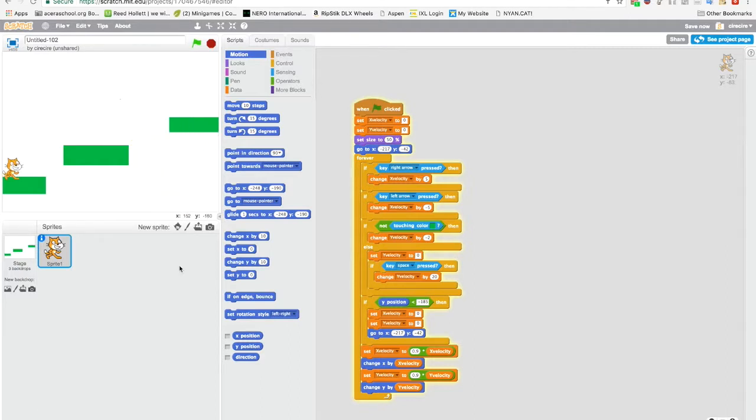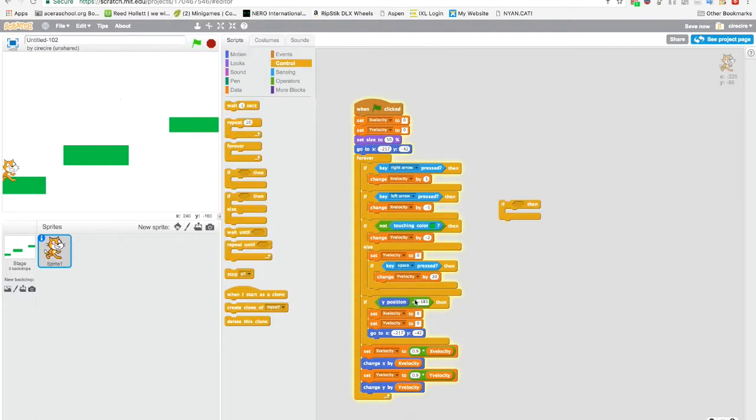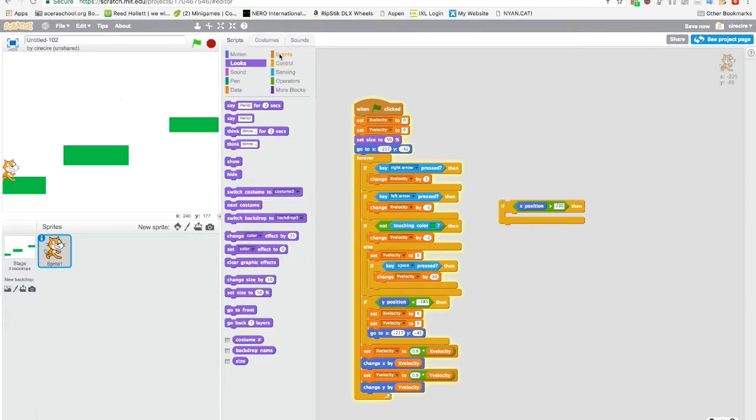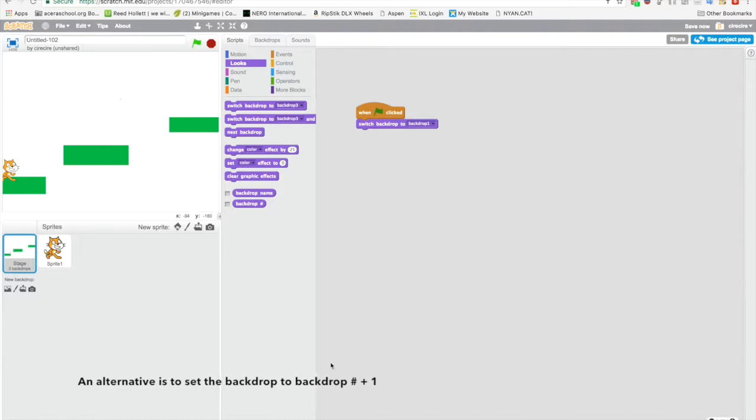Another thing we want to do is make sure that you can actually beat the level by getting to the right side of the screen. Much similar to this. So, Y position to X position, greater than, because it's the right side, and the X actually goes up to 240, so we'll say 230 maybe. There's not actually a next backdrop block in the sprite, which is kind of annoying. What we've got to do is say next backdrop in the backdrop itself.